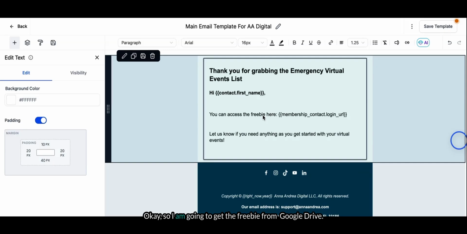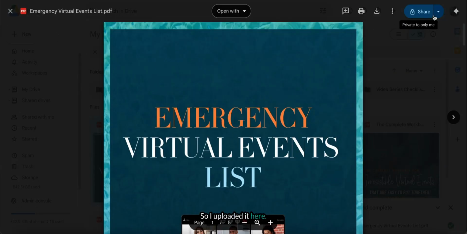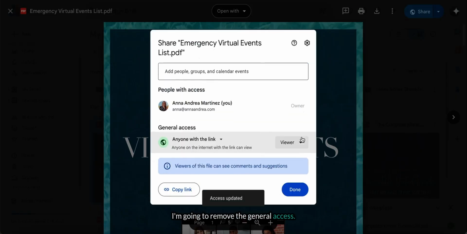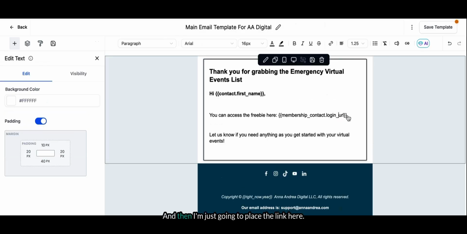Okay, so I am going to get the freebie from Google Drive. So I uploaded it here. I click on share. I'm going to remove the general access. And I click on copy link, done. And then I'm just going to place the link here.